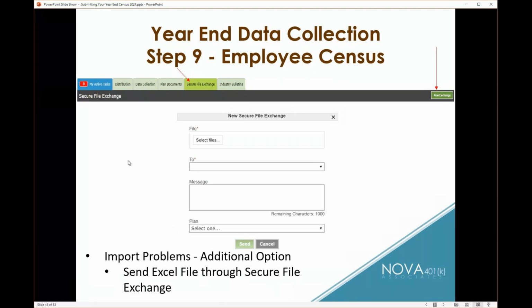If you have distribution forms or loan request forms, use the Secure File Exchange to send it, not to your NOVA account manager. On the drop down, there is an option for NOVA distributions, and that is where you will send it. It'll go directly to them. They'll immediately log it into the system, and that way it'll get done as soon as possible.